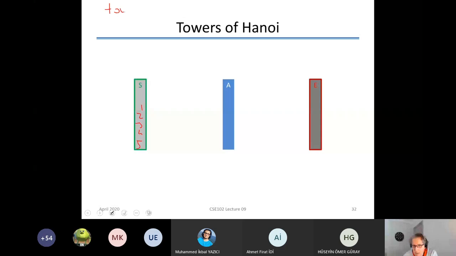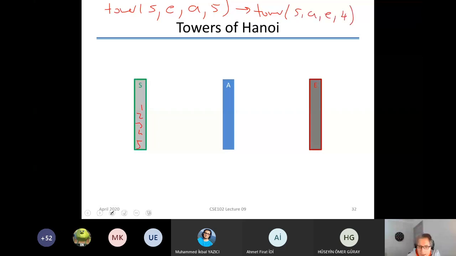Since this is 5, I have more than one entry left. So what I'm going to do is split this problem. I'm going to say this can be solved in 3 steps. The first step is move the tower from S to A, using E as an auxiliary, and using 4 of those disks. So for the first 4 disks, move them to A, and assume that this is working. I'm going to show that this is working, but assume for the time being that it is.